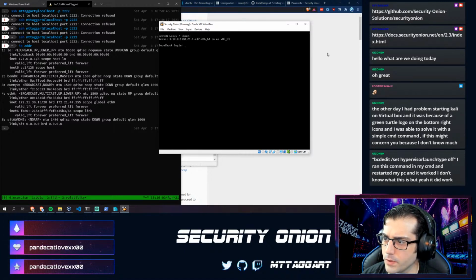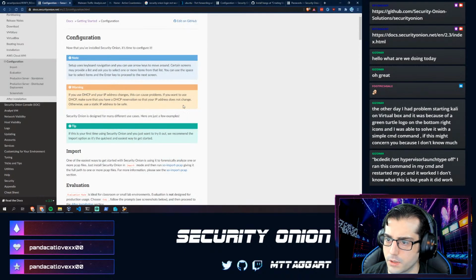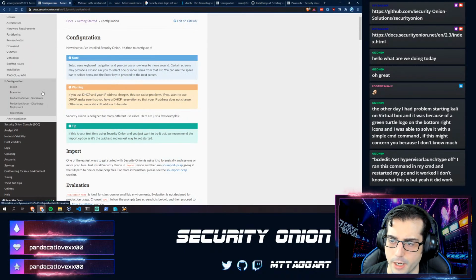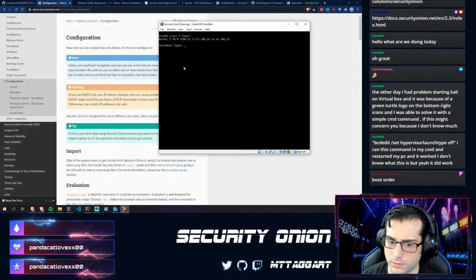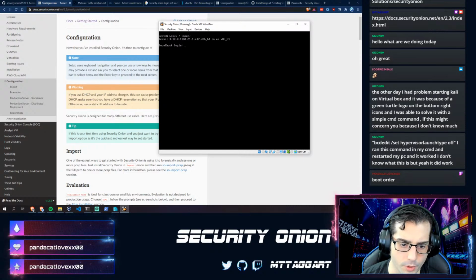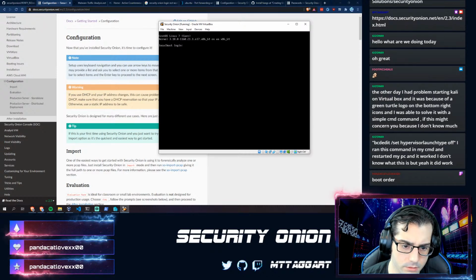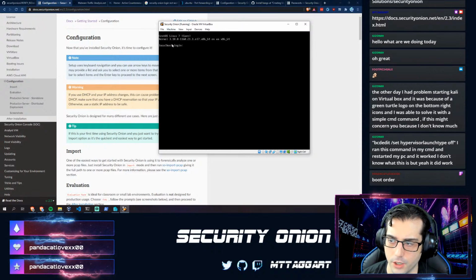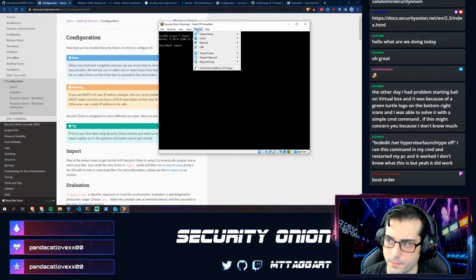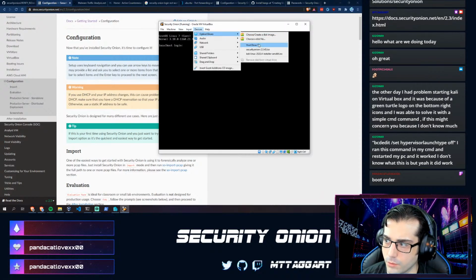Well, let's see. I really wanted to get this running on Hyper-V anyway, because it's going to be more effective. But... oh, is it boot order? Pettycat, are you saying change the boot order? Because we're definitely booted into the hard drive rather than the ISO. It's not even mounted.